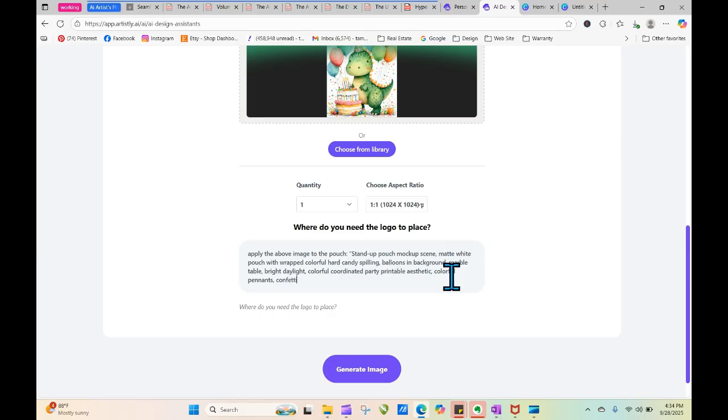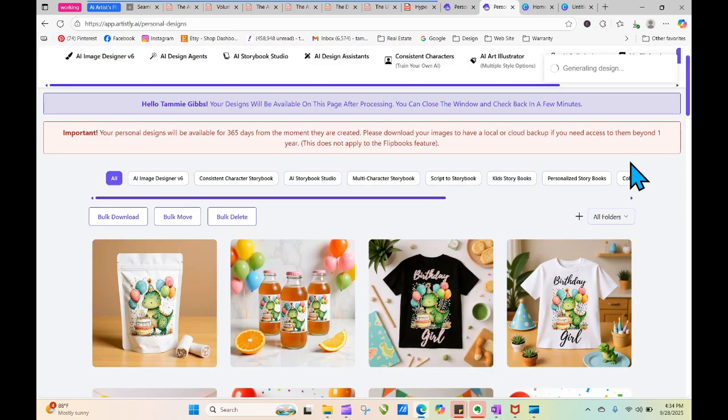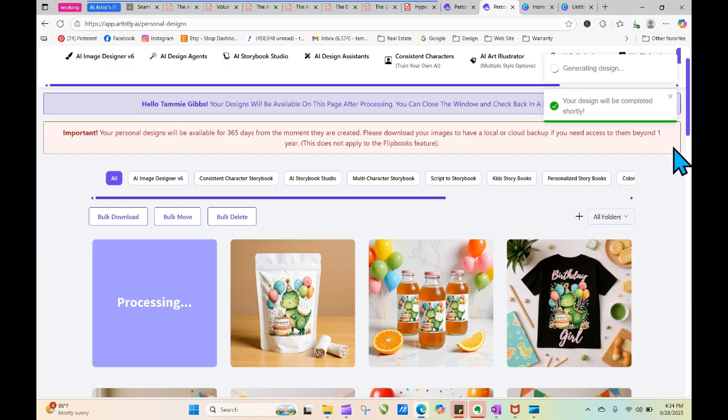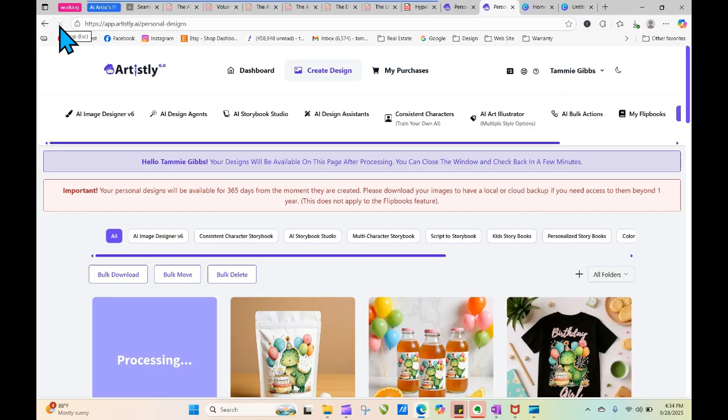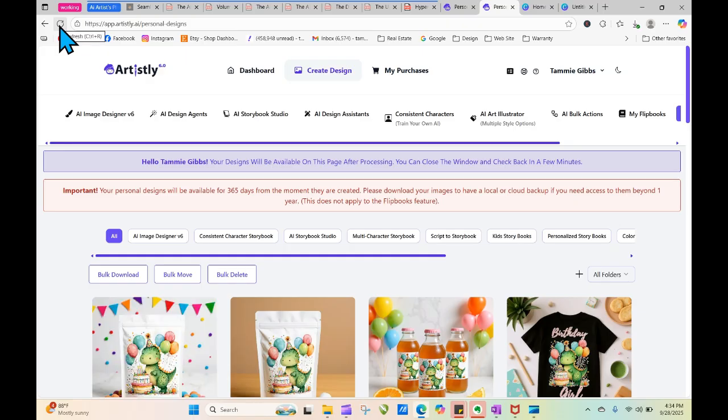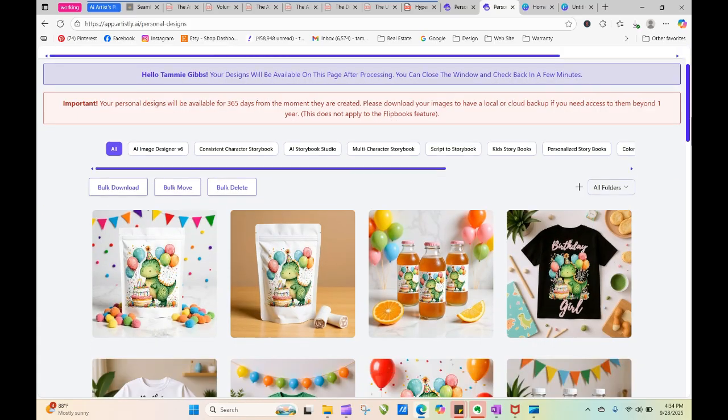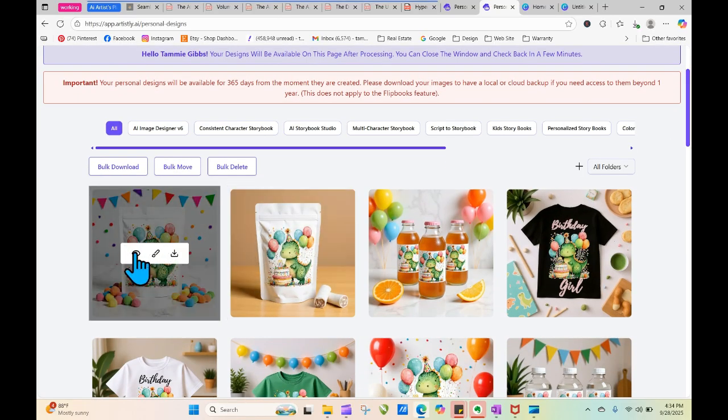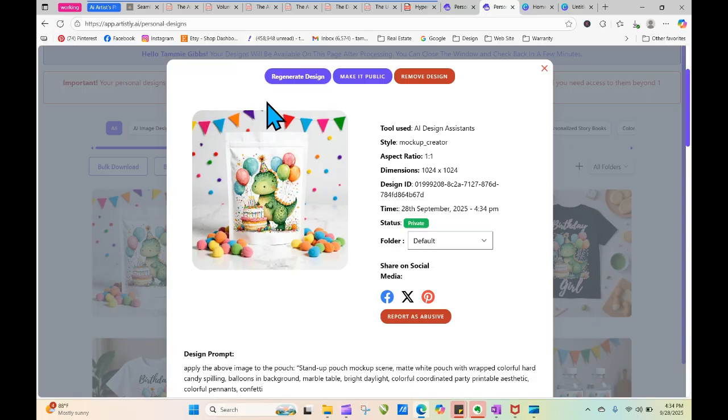Confetti. We're just adding things together. And then now we're going to generate the image. So our goal is to just spice it up just a little bit. The very cool thing about this is once you get your image, now it will be different if you're doing... there we go. See how cute? So now we've got our candy spilling out of the, and then we've got some confetti, we've got some pennants.